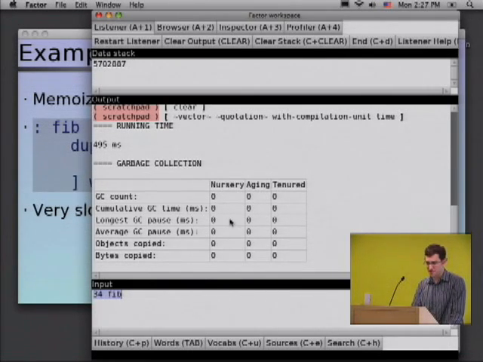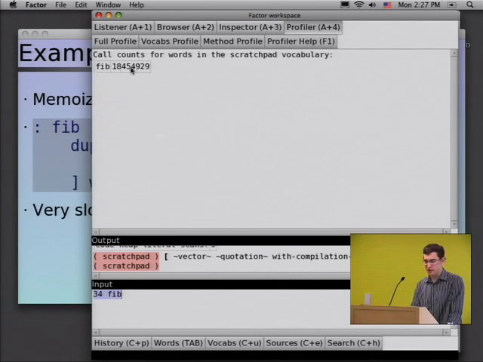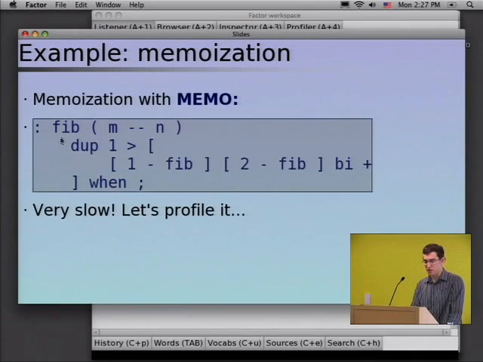And this is because if you profile it, I press Control R to profile it, it calls itself 18 million times. Because every time you call Fibonacci, it calls itself twice, and each one of those calls itself twice, and it does this until it reaches 0.